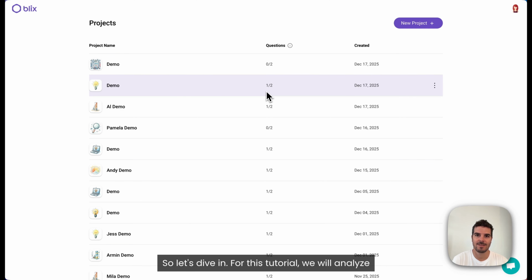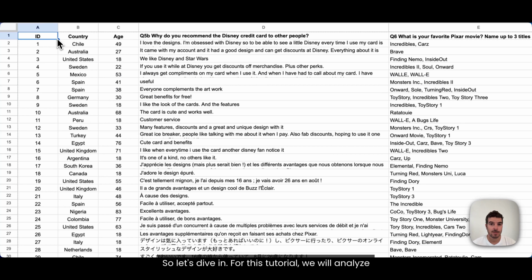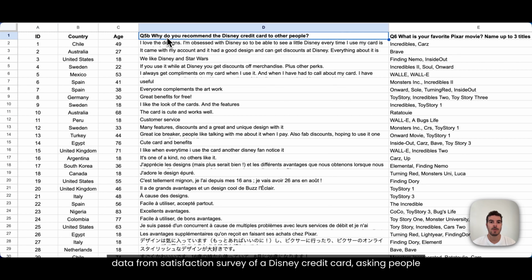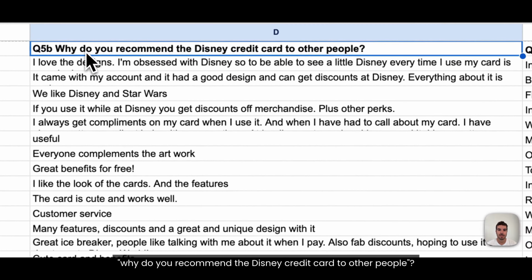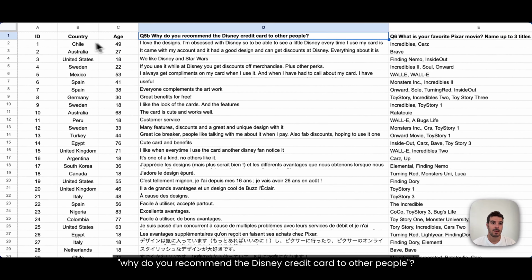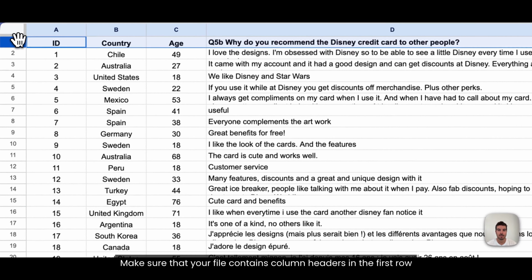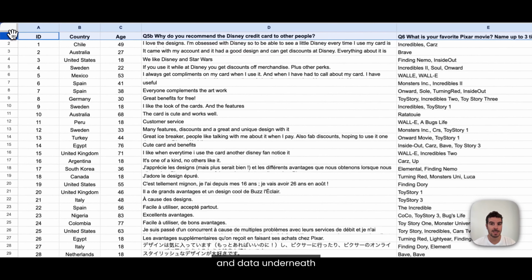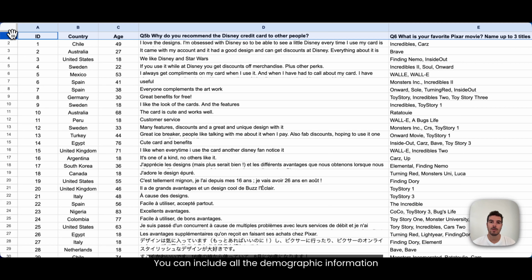So let's dive in. For this tutorial, we will analyze data from a satisfaction survey of a Disney credit card, asking people, why do you recommend the Disney credit card to other people? Make sure that your file contains column headers in the first row and data underneath. You can include all the demographic information and closed-ended questions in your file as well.